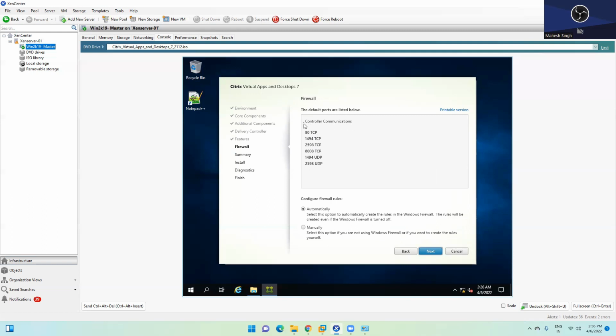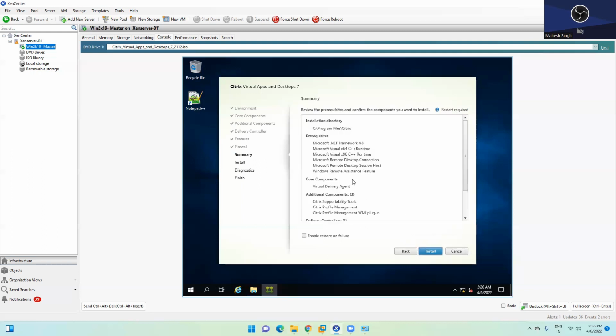For delivery controller communication, these are the important ports like 80 TCP, 1494, 2598. A number of ports are there, and all of them will get configured by default at the time of installation. Simply click on next. This is a summary: prerequisite .NET 4.8 runtime, remote desktop connection for sure, connection host for sure, Windows Remote Assistance for remote access and troubleshooting, and the core component will be the Virtual Delivery Agent.